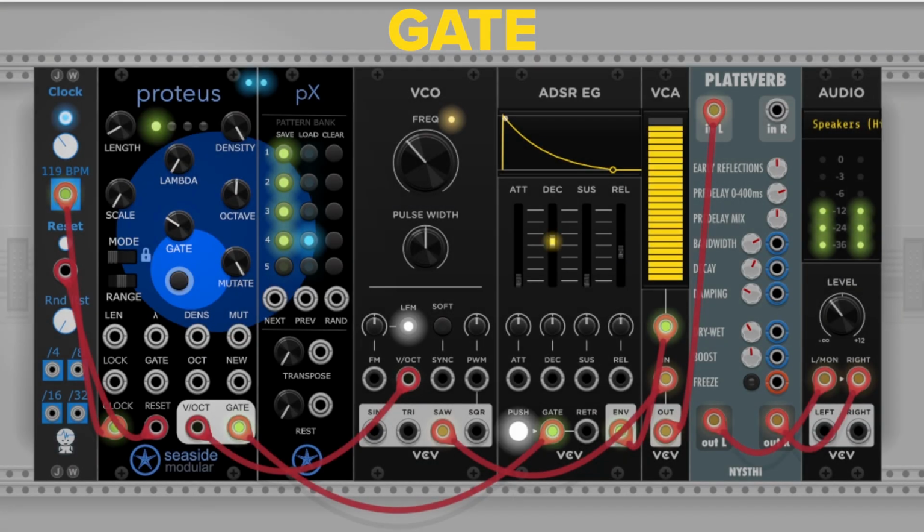Gate length adjusts the duration of each gate pulse. At 50%, the pulse lasts about half the step duration. Higher values produce longer gates, lower values, shorter gates.